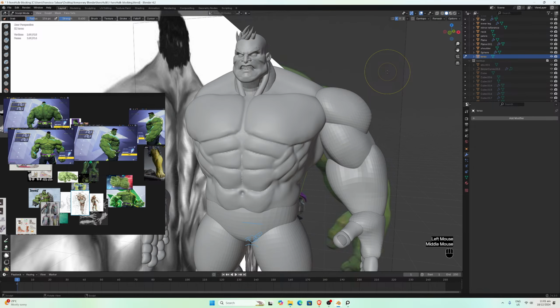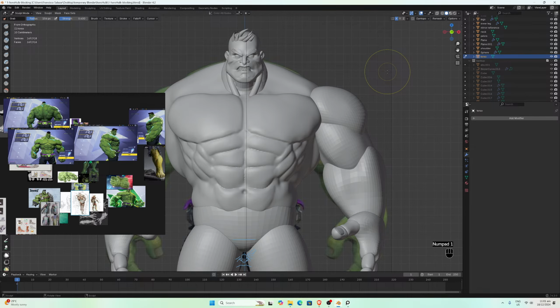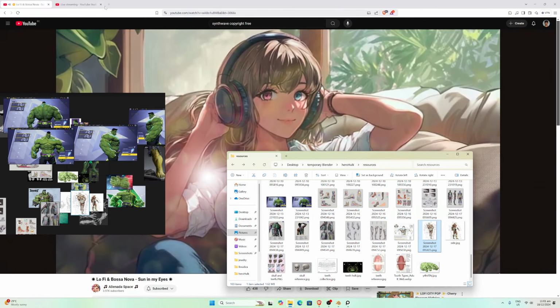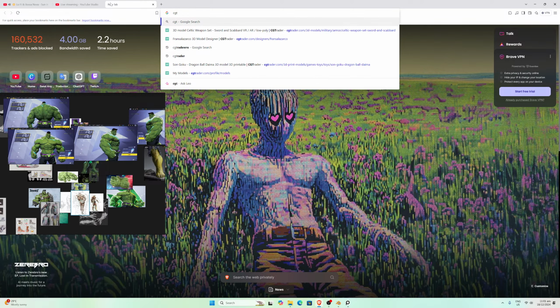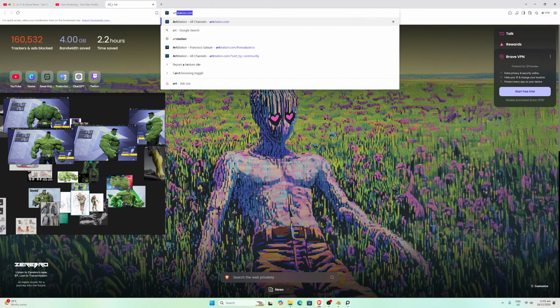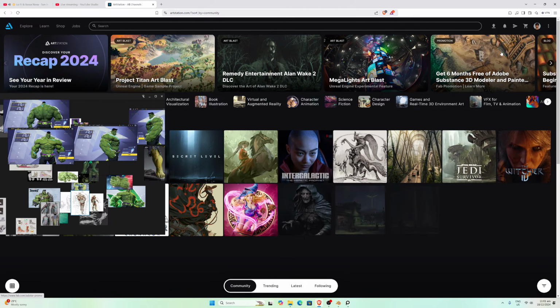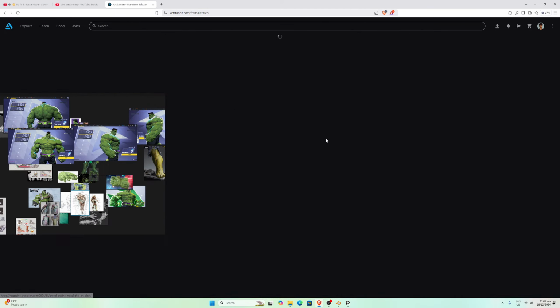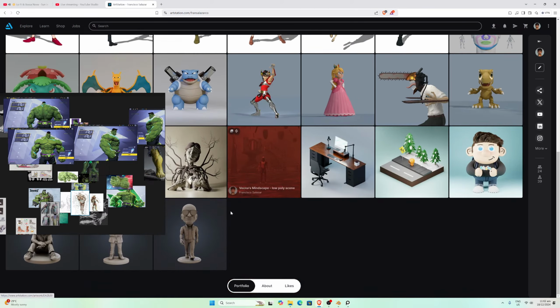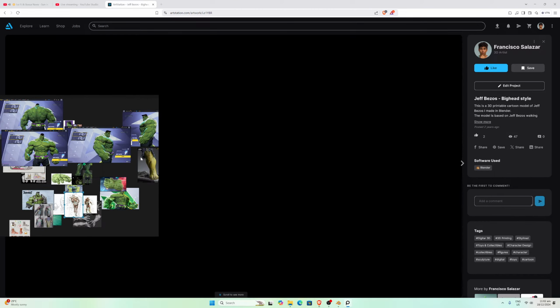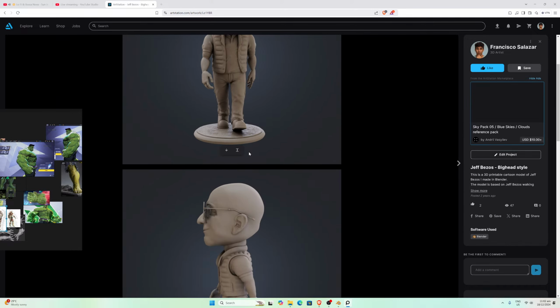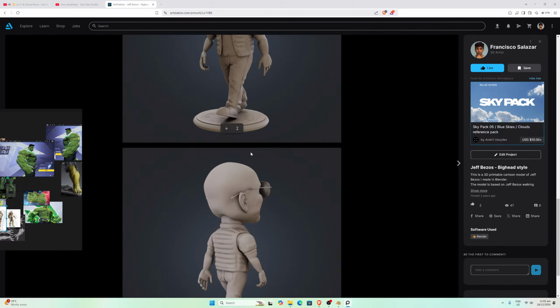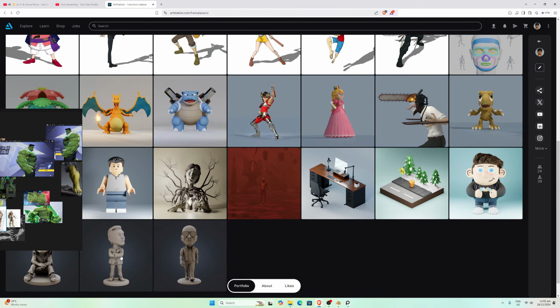Also, let me show you just for a moment. If you go to my ArtStation, I have some models there. Look, you can see this is when I returned to 3D sculpting in Blender in 2022. I made these characters.